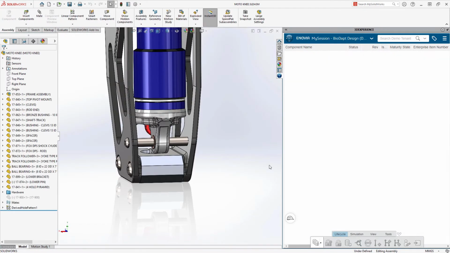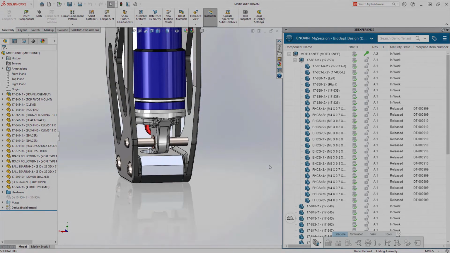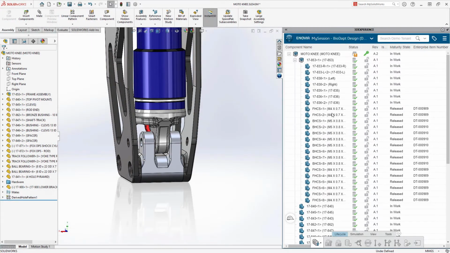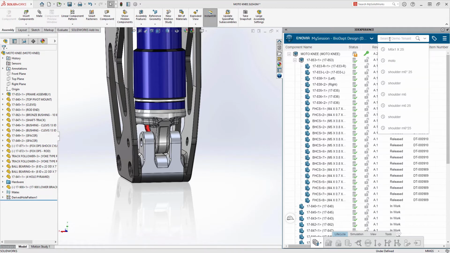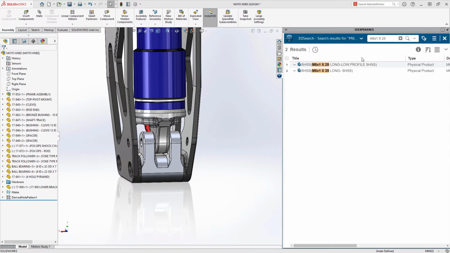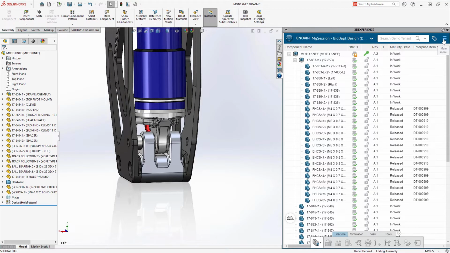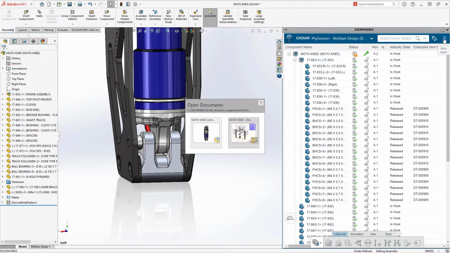In the assembly, he swaps out the old bracket with the new one he's just finished designing. He then uses the powerful search capabilities to find an M6 shoulder screw that he can use in his design. Once found, he drags and drops it into the assembly and then mates it into place. With the design changes made, Eric's ready to finalize the part numbers and release this design.